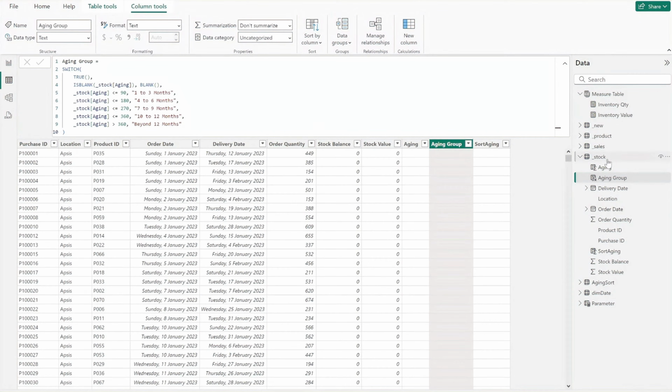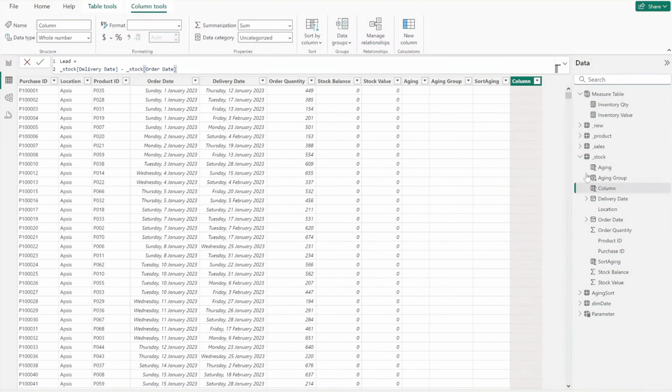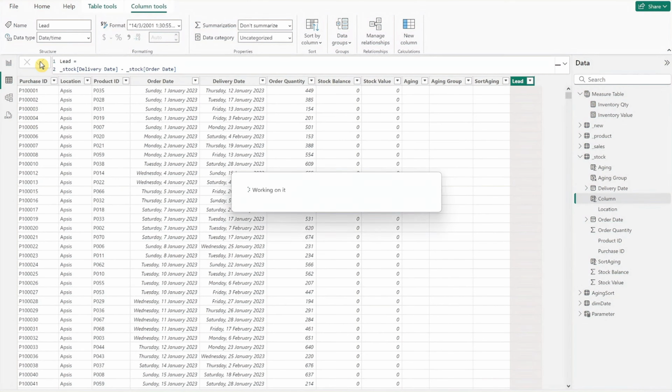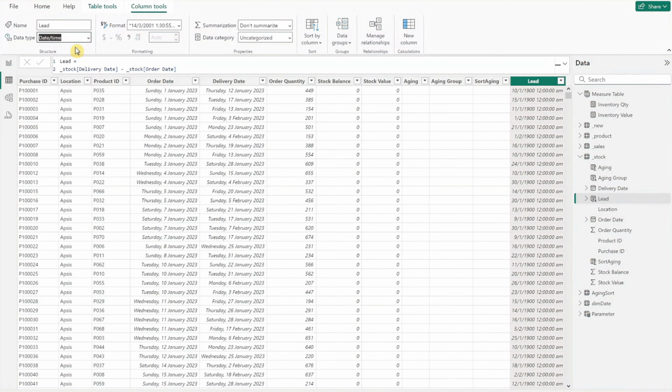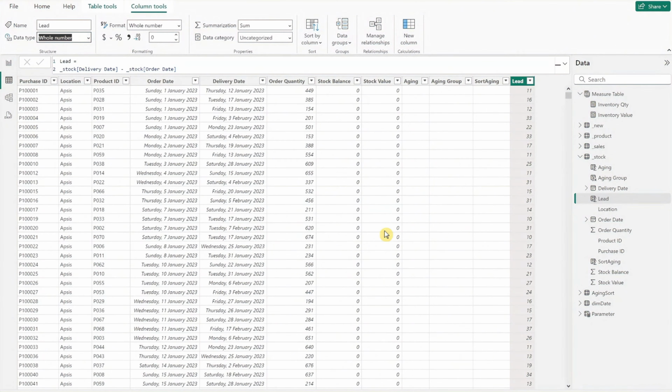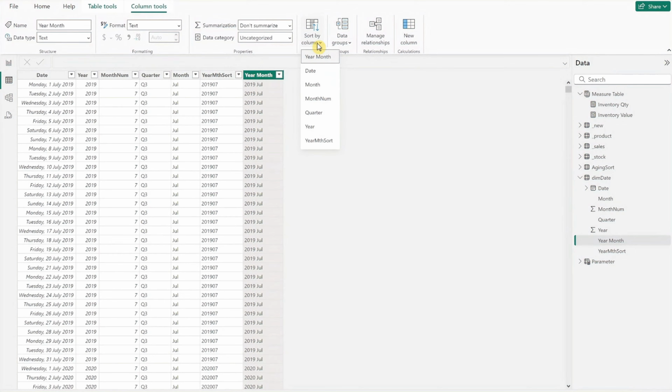While at the table view, let's also create the column for the computation of lead time, and take note to convert data type to whole number. Also, for the dim date table, we need to sort the year-month column. Return to the report view.